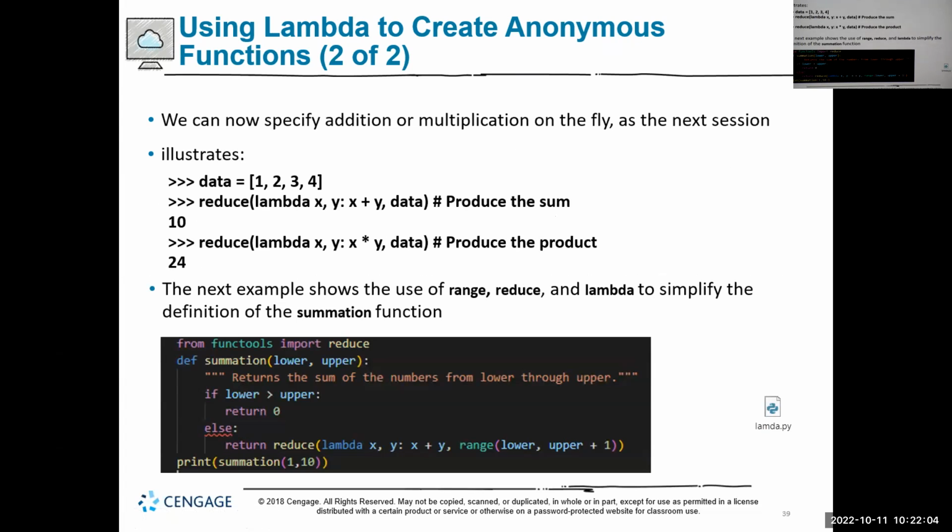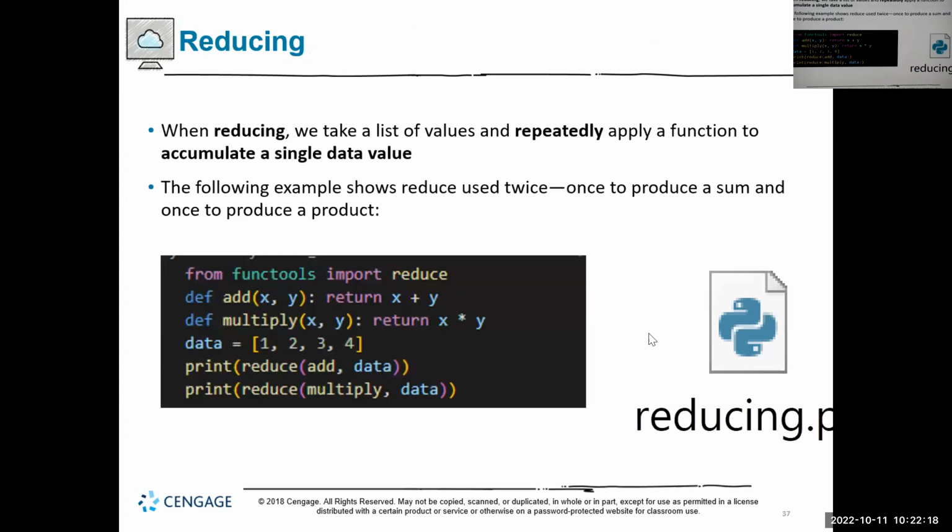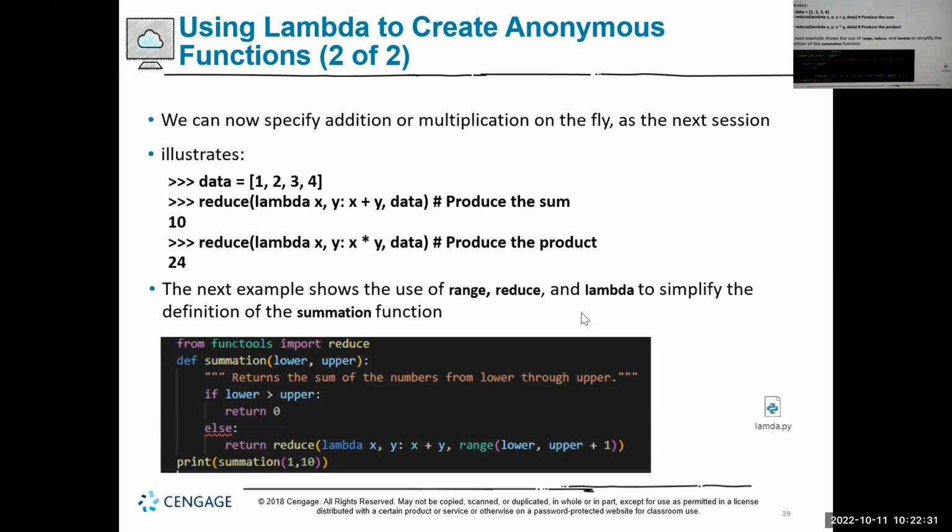Now we can specify addition or multiplication on the fly. As the next section here, you have data, you have reduce. Oh, okay, I got it. So basically here in the reduce, in this example, right? Before you apply reduce, you have to define the function here, and in that one, you have to define what is the add function, what is the multiply function here. But the lambda, you do not have to define it first. You can define it later. That's why they call it anonymous here.